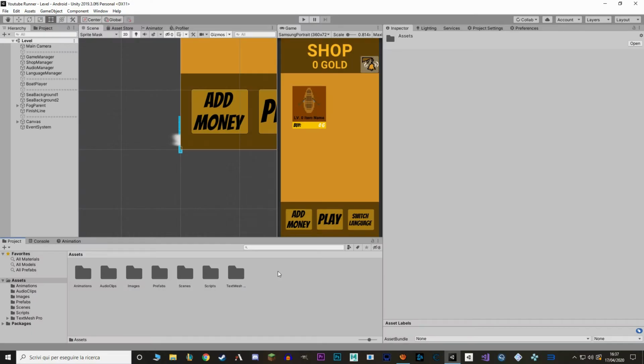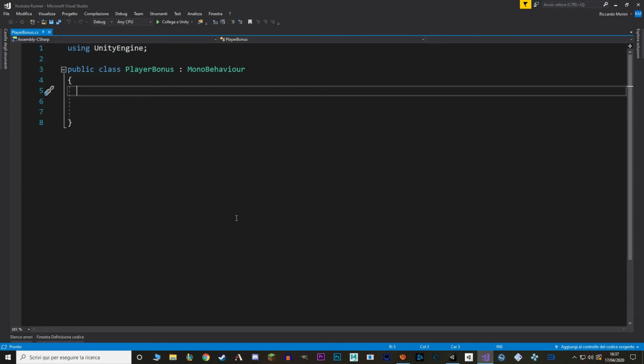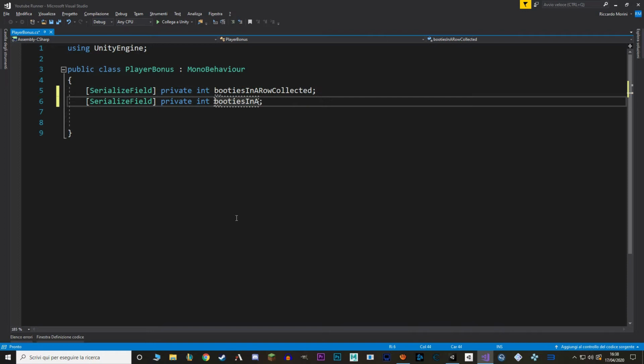Okay, so let's start. Let's make a new script called PlayerBonus. In here, for now, we just need to take into account 2 values: how many booties in a row we have collected and how many we need to activate the bonus. This value doesn't need to be serialized, but we'll keep it like that for debugging.